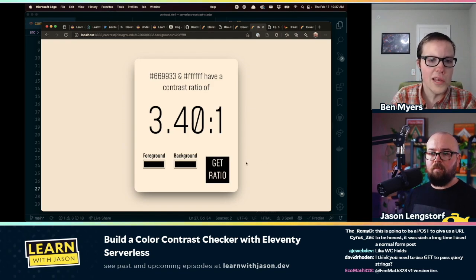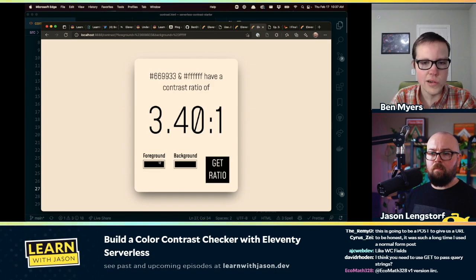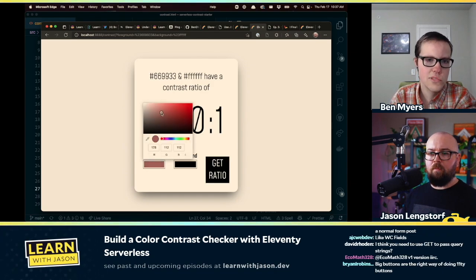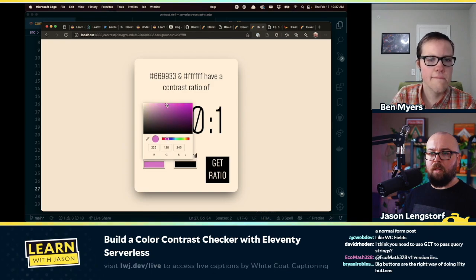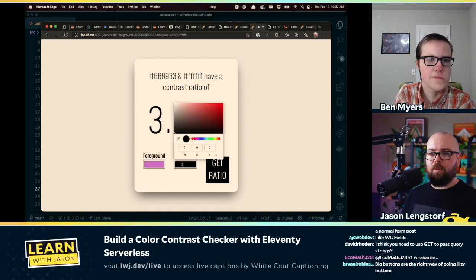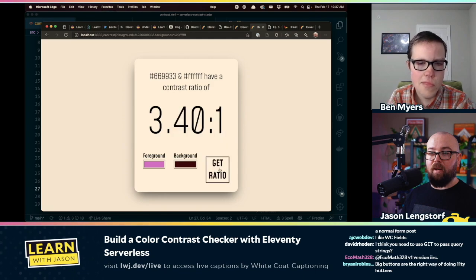But let's go ahead and now use the two color pickers to select a foreground and a background. Okay, let's go with a lightish purple and a darkish, this is going to be real bad. You ready?